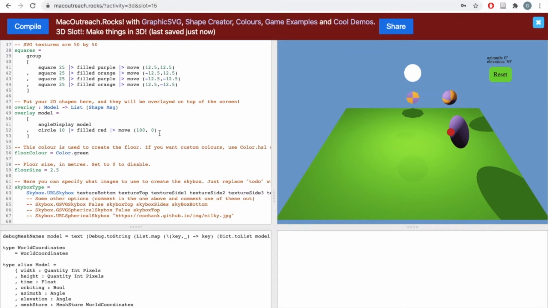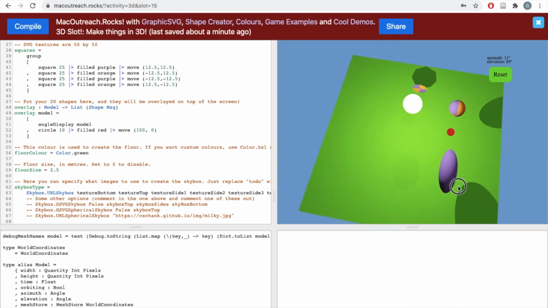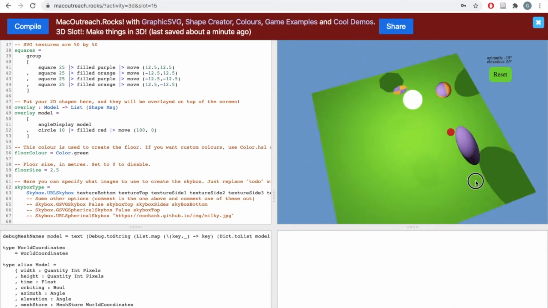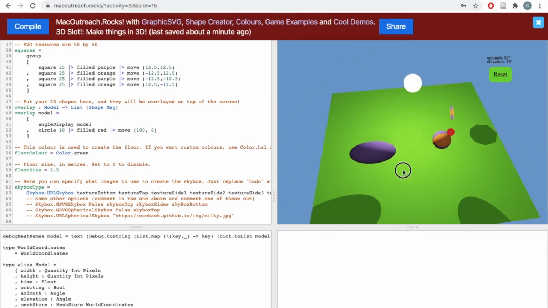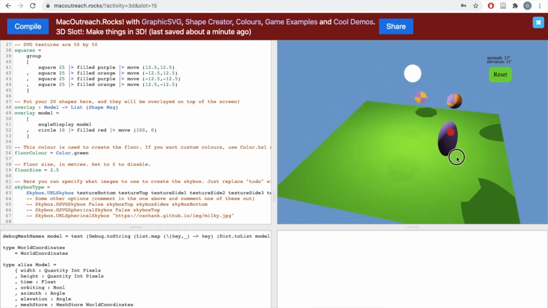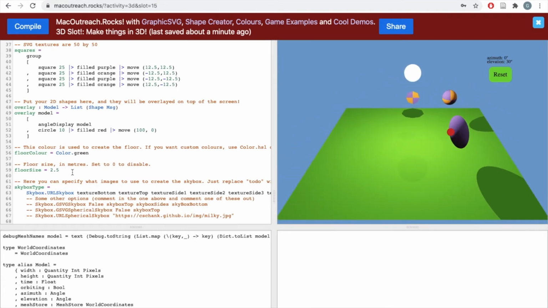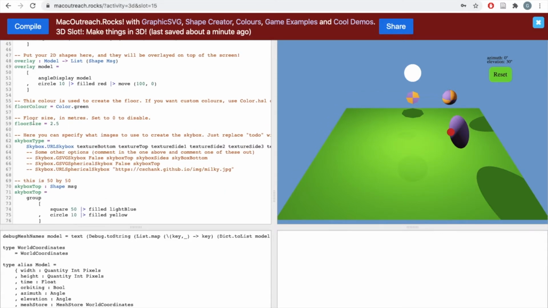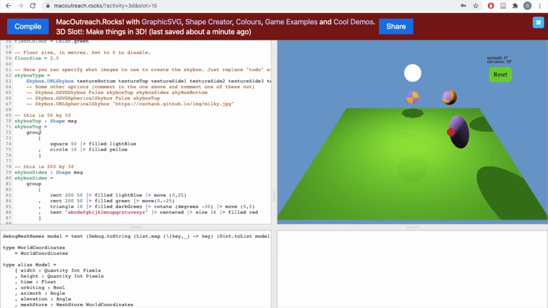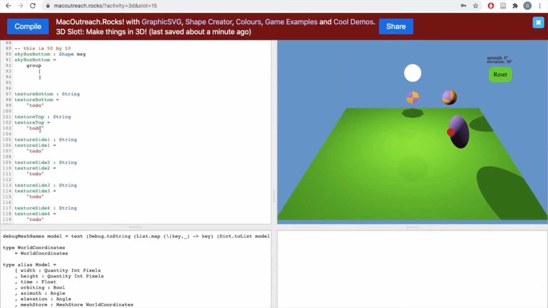In our default code, we have one circle that's filled red, and we can see it right here. No matter how we move the camera, we'll see that the red circle is on top of everything else, and that's because it's overlaid onto our screen. Below the overlay code, we have code that corresponds to the floor, so we can play around with the color and the floor size. And then lastly, we have code that corresponds to the skybox, which again we will get into later.